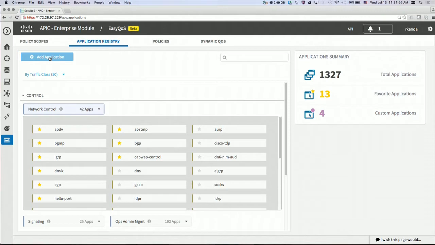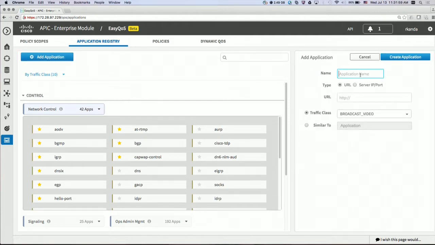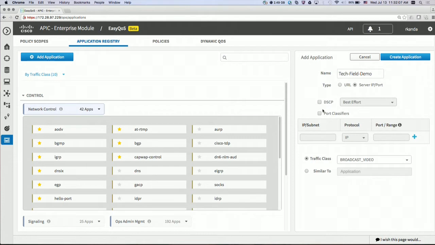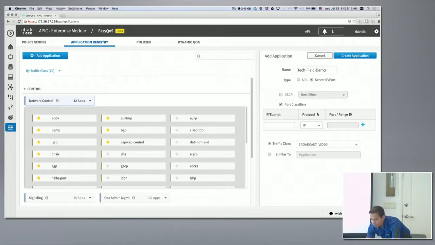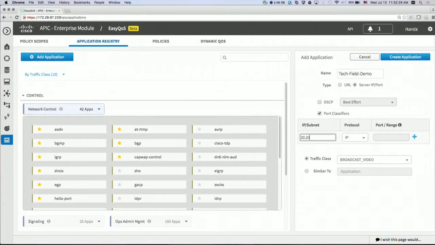So I go at the top and say, I want to add a new application, and I'm going to name it tech field demo. And then you have different options here. You can say traffic coming from this application is already marked with a certain DSCP value. You can select that option. You can also say, I want to define both data and control traffic. In that case, maybe the application resides on a particular server, so I want to define the subnet. You can simply define the subnet here, and you can define the port numbers as well, if you like.